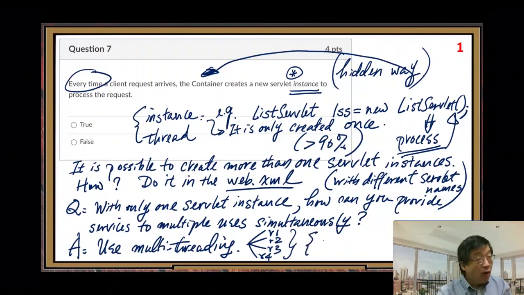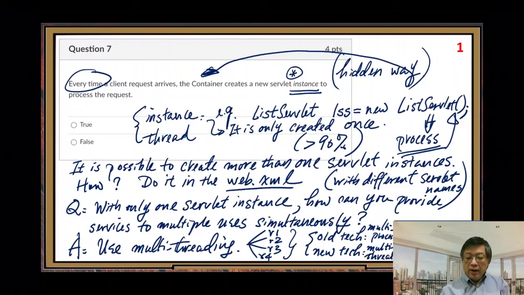Let me write one more time. Old tech: the multi-process way. New tech: multithreading. Because the new tech, the multithreading way, consumes less memory resource than the multi-process way.